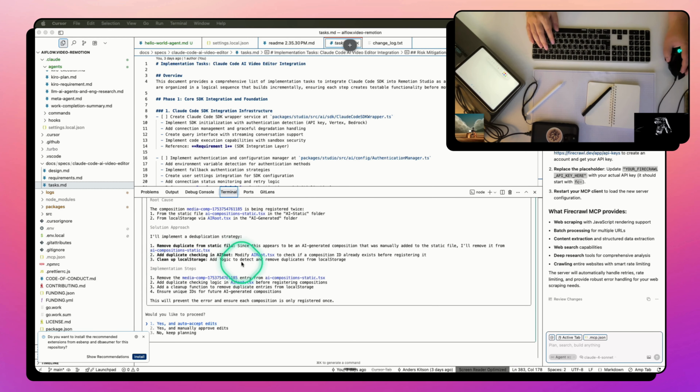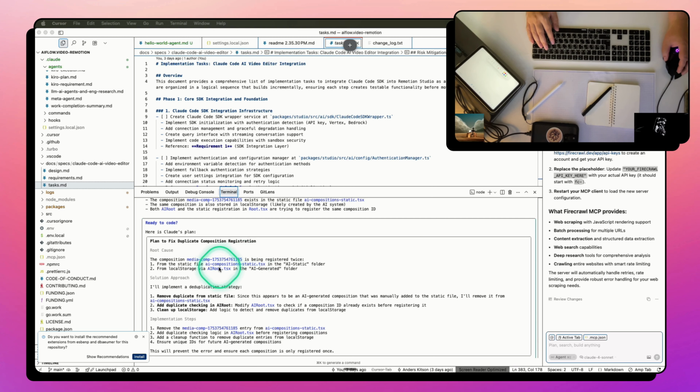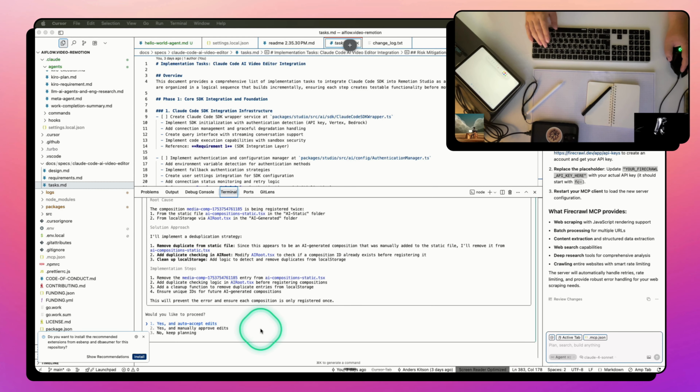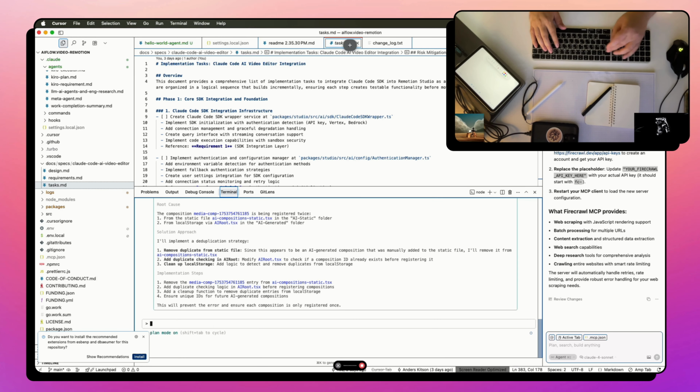Okay, so what's it saying? Being registered twice from the static file and from local storage, a deduplication strategy. Subagent complete. I don't know if this is right. So the problem with this could be that the AI composition static is for rendering purposes, because we can't render out of local storage. Because I don't want to break the rendering.